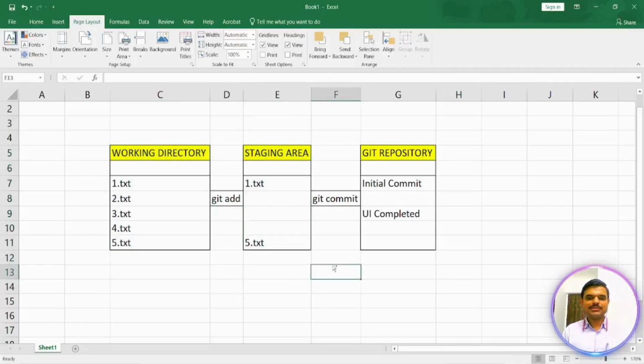So staging area means after editing files, Git does not directly save them to the repository. First, you must move the selected changes into the staging area using the git add command. The staging area lets you review what will go into your next commit. Think of it as a shopping cart where you collect changes before finalizing them.